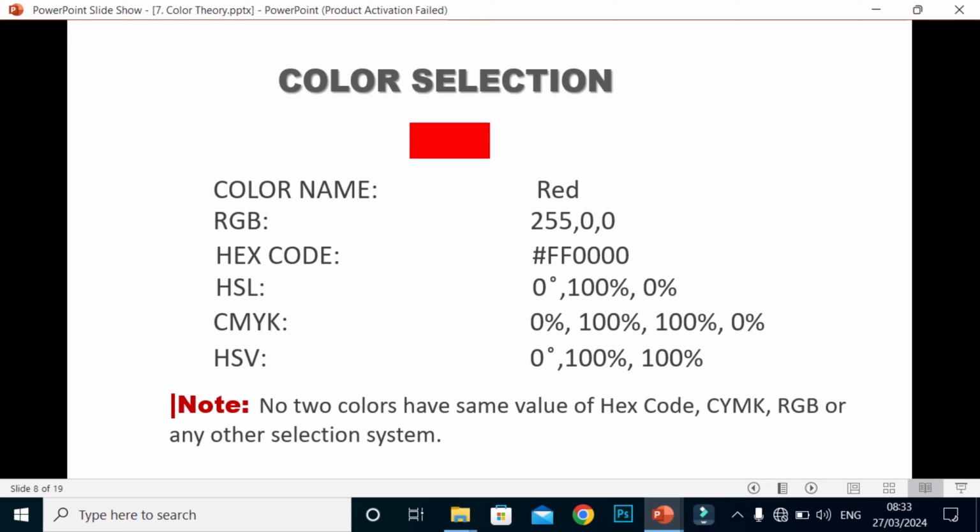There's a caveat there. No two colors have the same value of hex code, CMYK, RGB, or any other selection system. I told you we might have dark red, we might have light red. So the RGB value for light red will be completely different from the RGB value of dark red. No two colors have the same value, even if they seem like the same color.